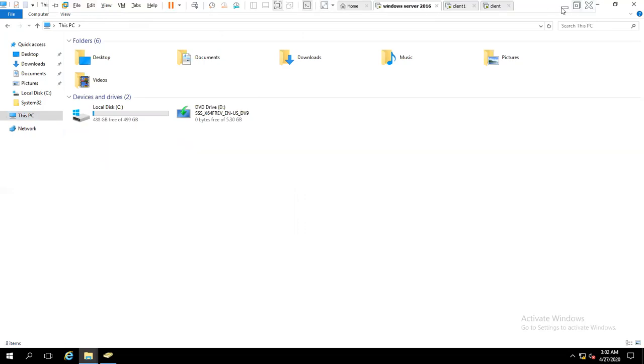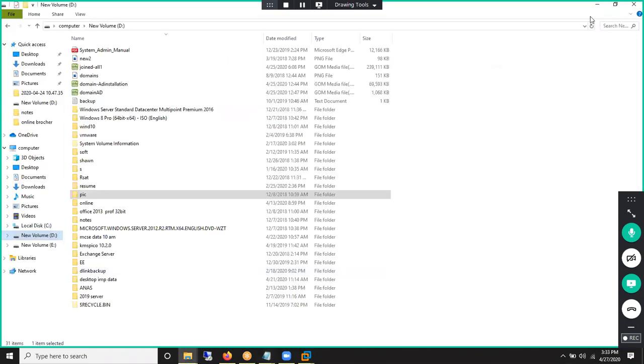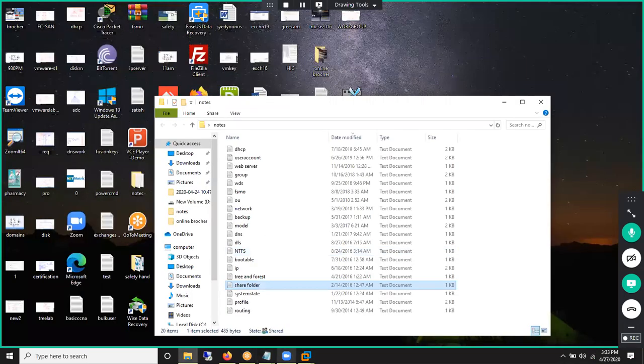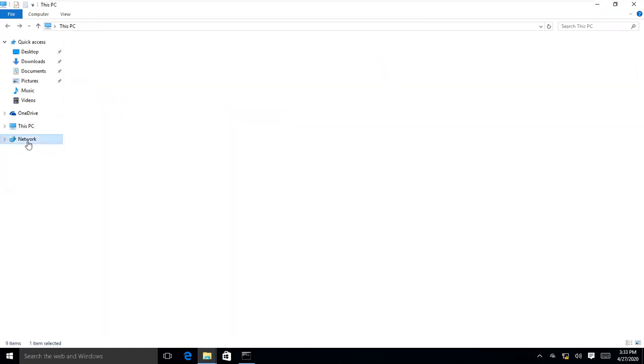The third method: we can also access data over the network by using the option Network. Where do you see the network option? Whenever somebody logs in and you open my computer, below there is the option Network. Just click Network, and graphically it will show you how many machines are available in the network. On the network, DC1 is there, PC2 is there, PC3 is there. Now I want to access the data of the server, that is DC1. I can open it and access it.